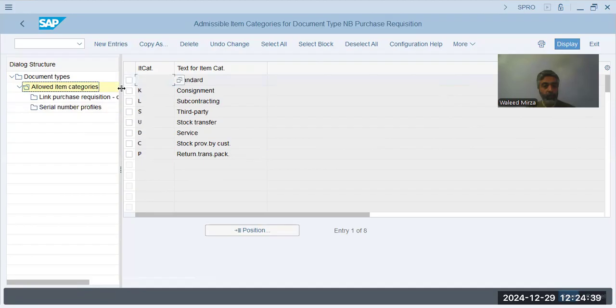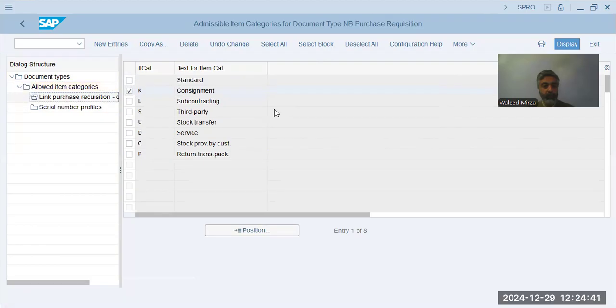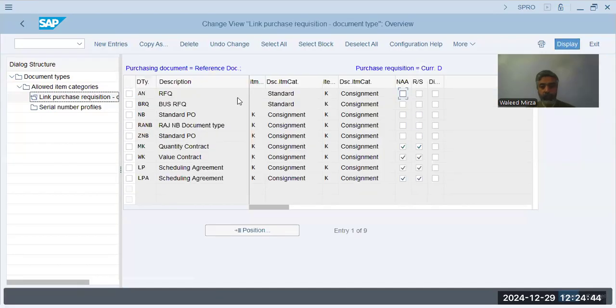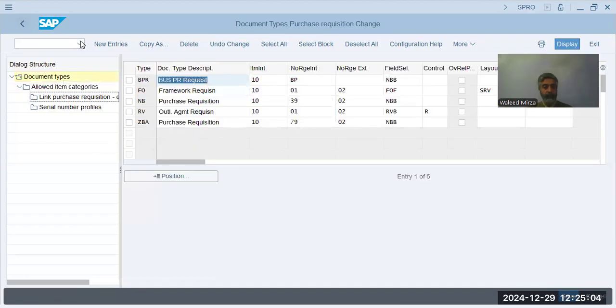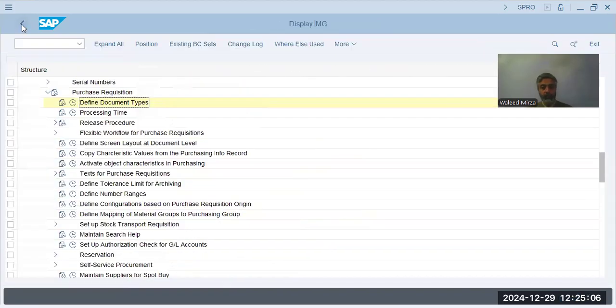Let's go for consignment. Link purchase requisition. We have purchase requisition will be linked to standard PO, RFQ as well. Okay. Value contract, scheduling agreement. PR is also created by MRP, which is material requirements planning. Okay. So these are some of the very neat details that have to be in your mind.